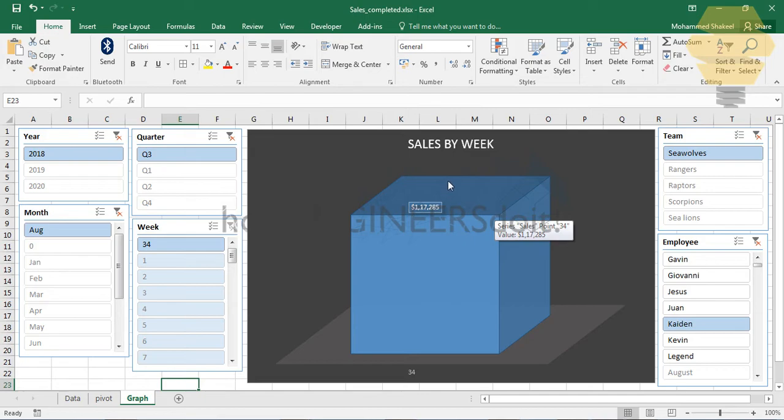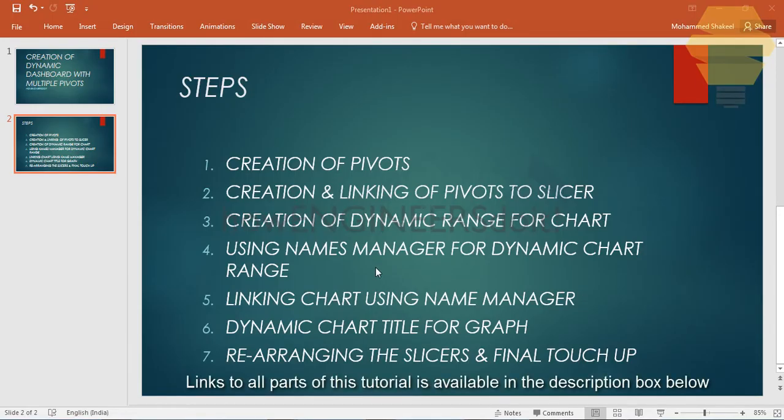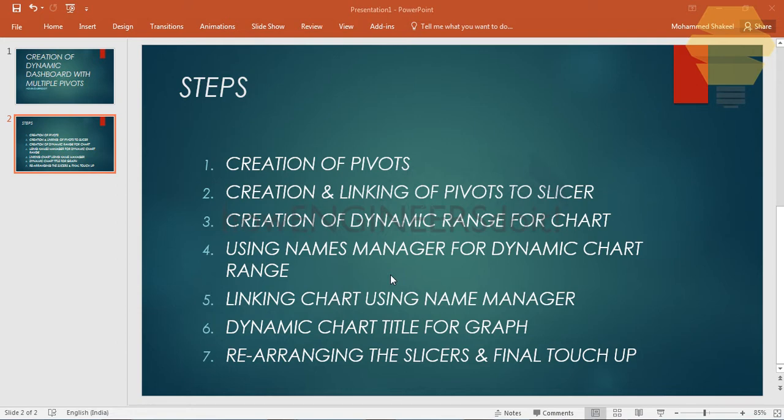So without further ado, let's begin. In the previous video, we had already seen how we can use a name manager for a dynamic chart range, and we've also linked the chart using the name manager, and we now have a dynamic chart. Now the next task is to have a dynamic chart title for the chart.